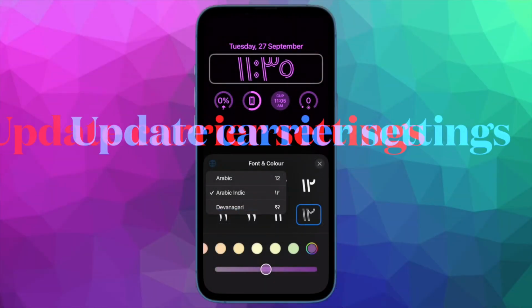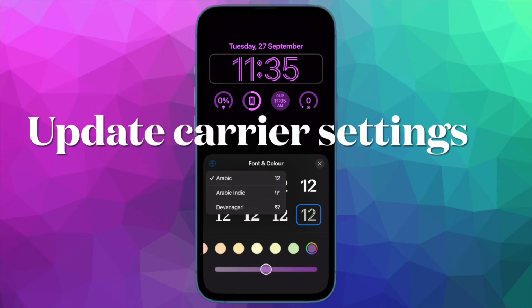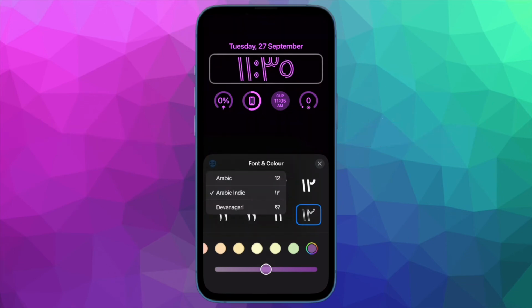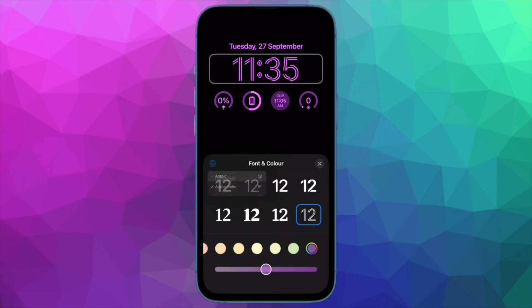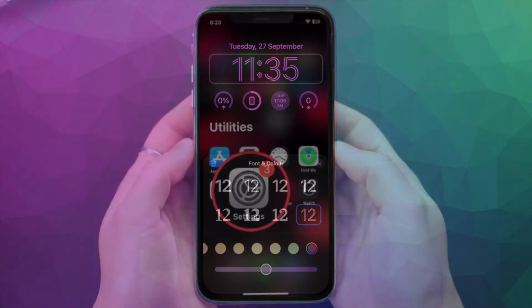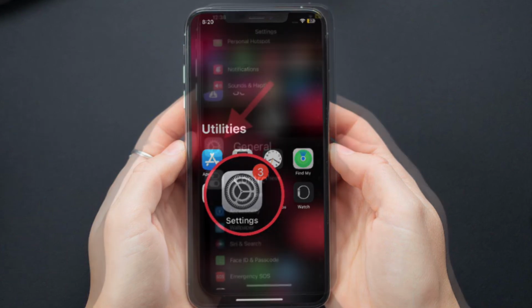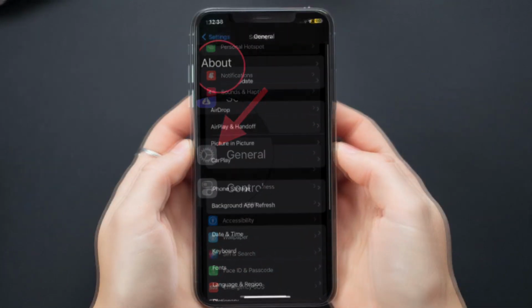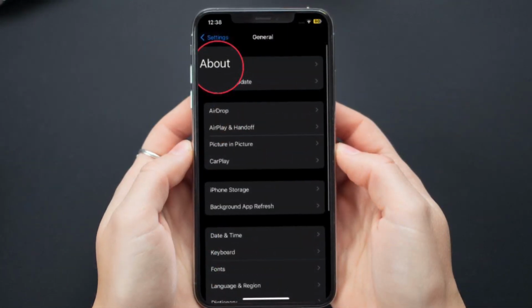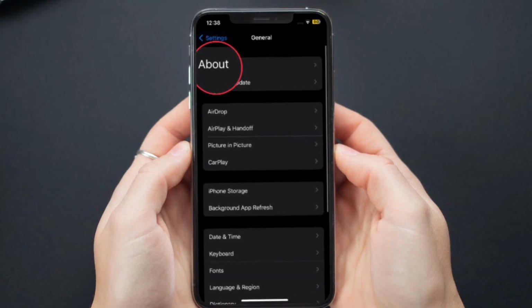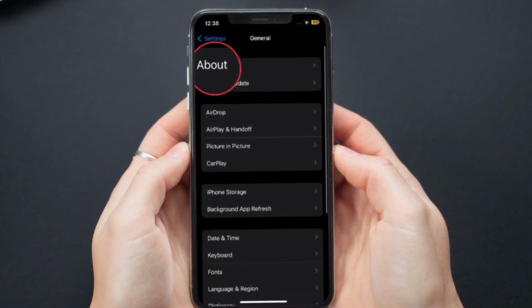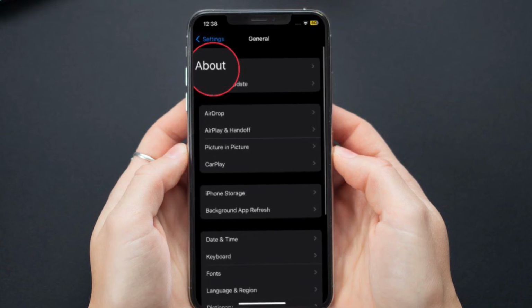Next up, I would suggest you to update the carrier settings. Carrier providers often release updates to fix issues and even improve performance. Thus, check if there are any updates available. To do so, open the Settings app on your iPhone, then tap on General. After that, tap on About, and then check if there is any carrier settings update available. If the update is available, install it.